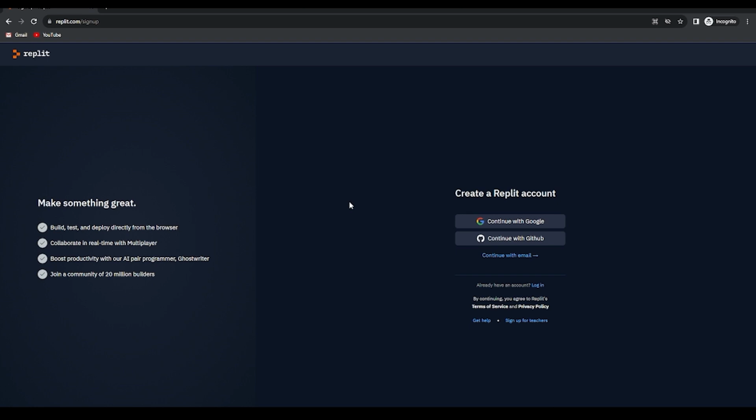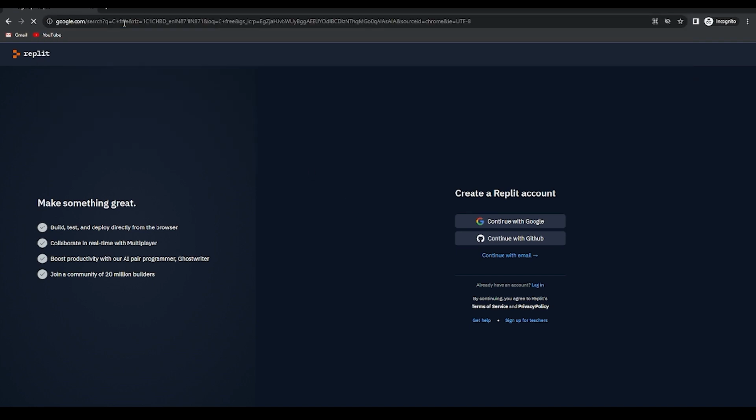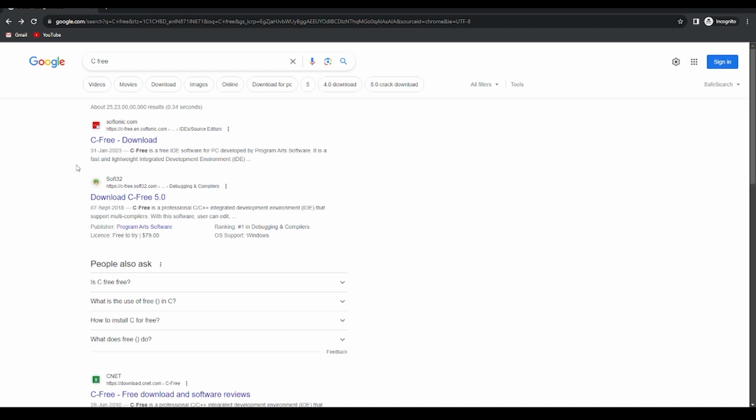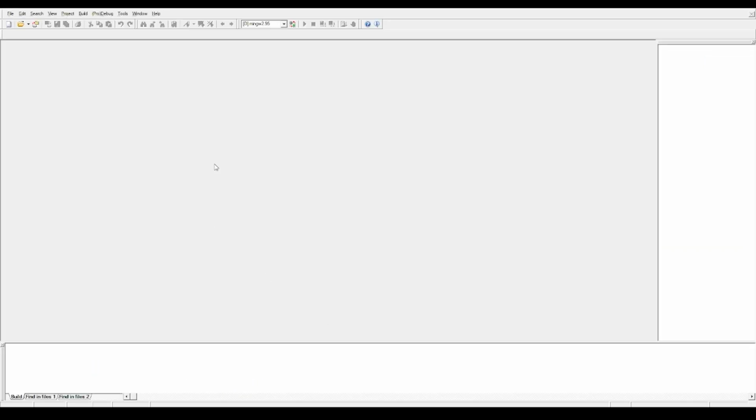If by chance you need an offline one, which is the better choice because you can simply download it on your computer and you can simply use it anytime, even if you don't have internet. It's called C-free. Simply type C-free and you can download it from anywhere you feel like. It's a very wonderful software where you can do the coding. I have already downloaded it. We don't need any kind of internet in order to run the code.